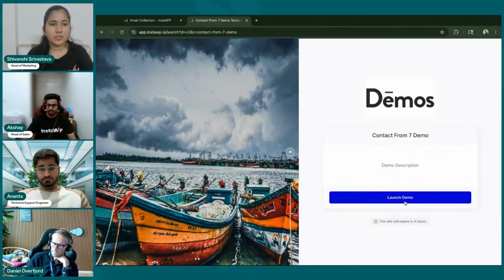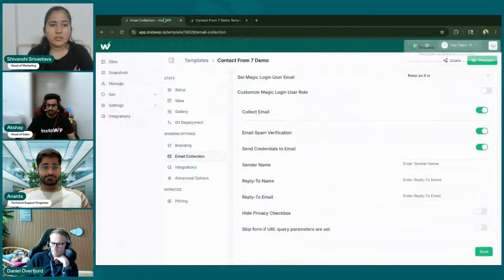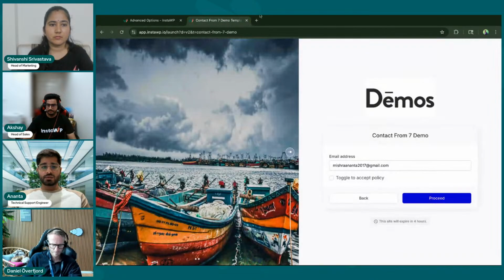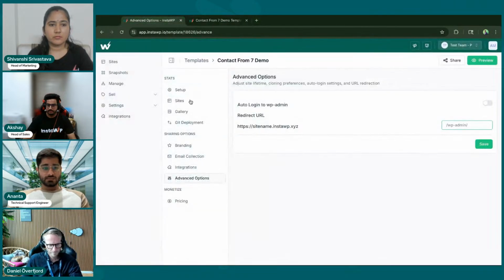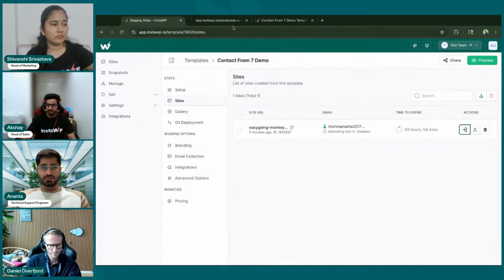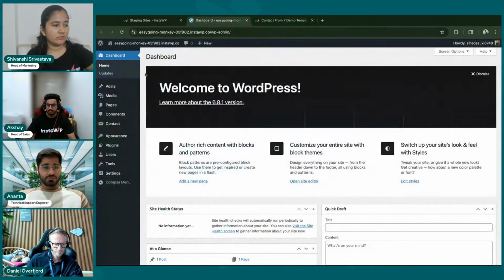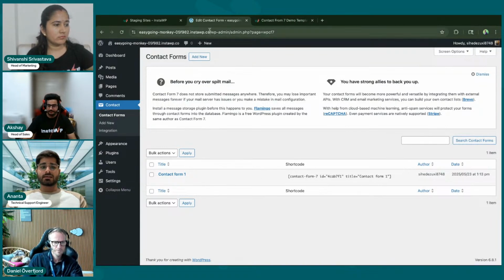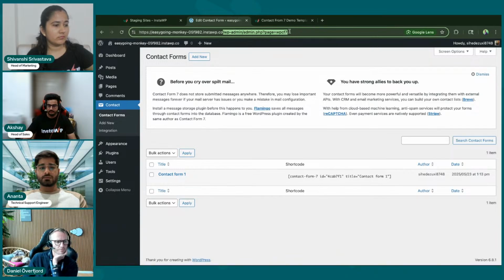Great, so now we have it like this. Moving to the advanced option. Currently I have a product demo site for Contact Form 7. Let me check for the site. I will need to log in. I want users to move to this specific page when the user launches the demo site. So I am copying this URL for now.